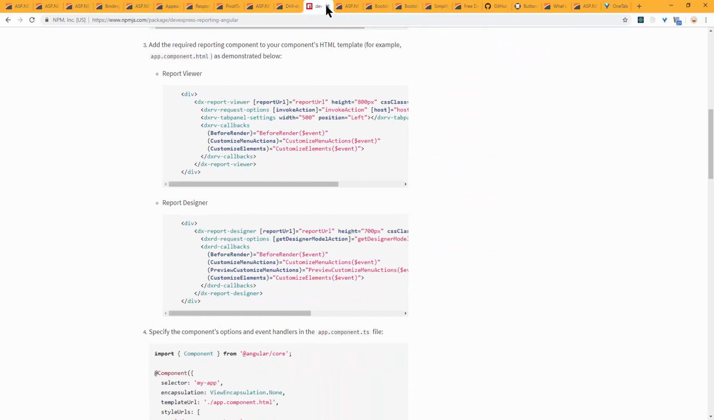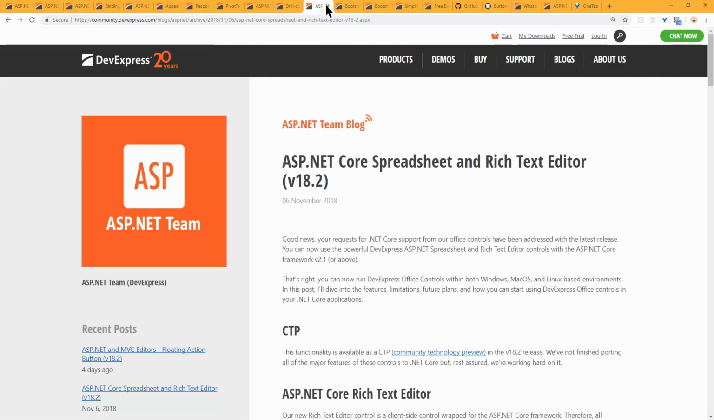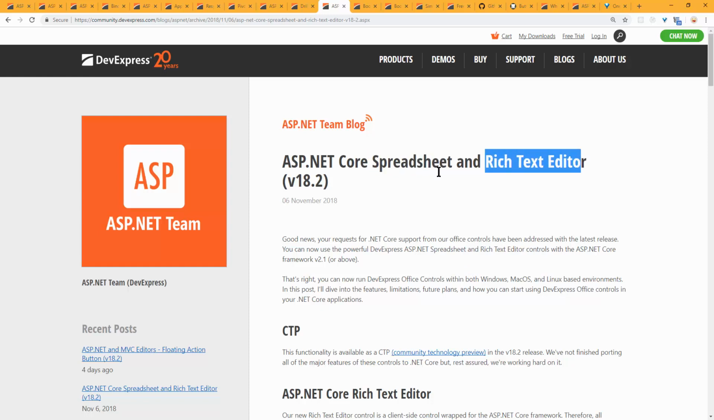All right, speaking of ASP.NET Core, Don, we now have, I hope everybody's ready for this, the DevExpress office controls, the spreadsheet, and the rich text editor for ASP.NET Core. Now, in this release, they are available in CTP form, Community Technology Preview, because we've got all the major features, but as you'll see, there are still some features we're not quite finished with, and that's because we want you to use them. We want you to give us the feedback.